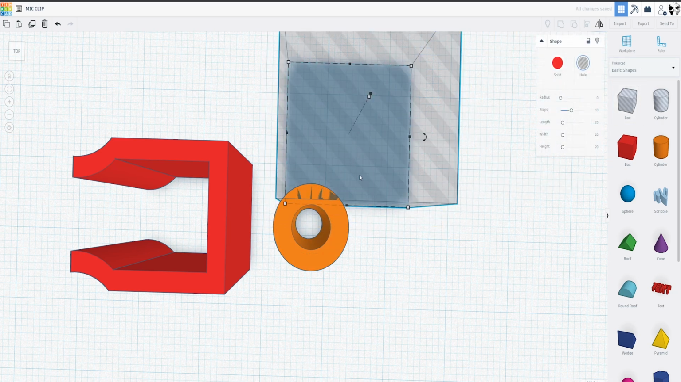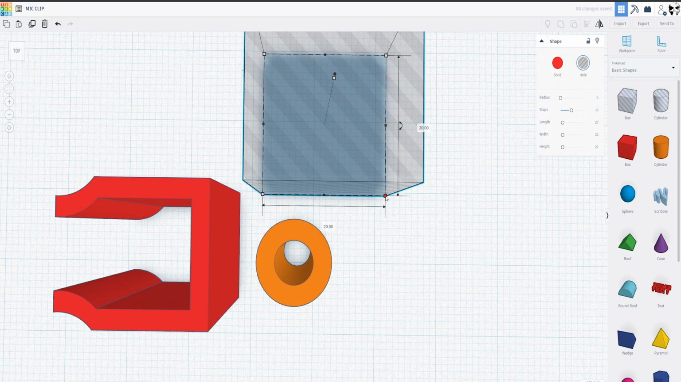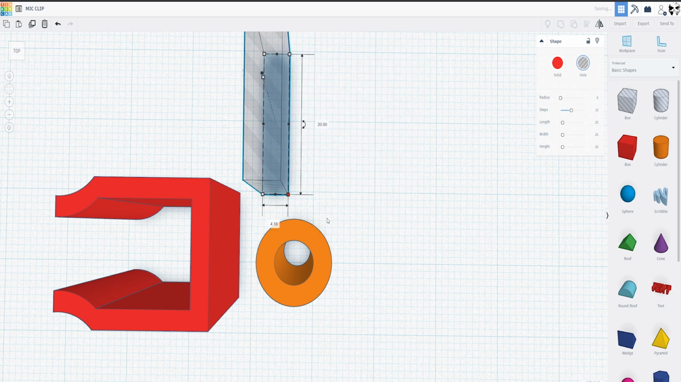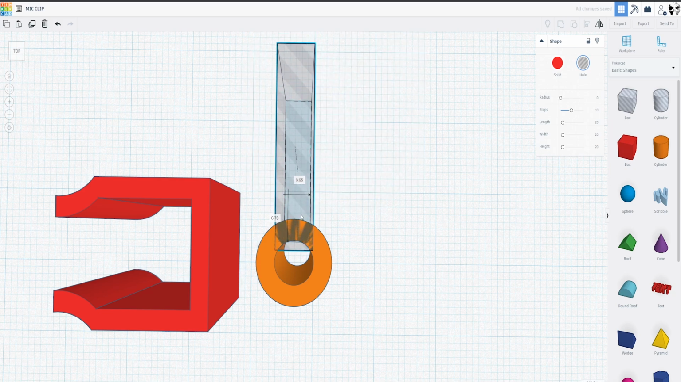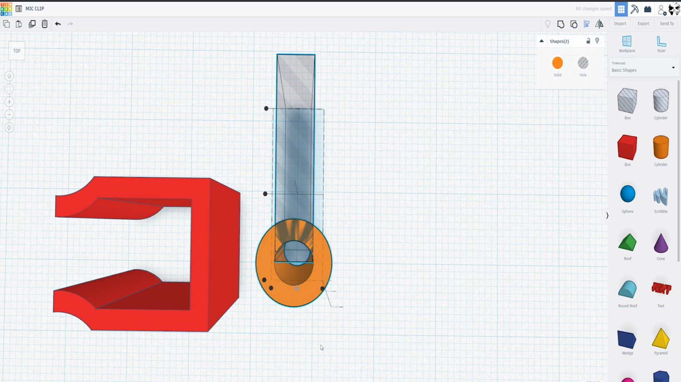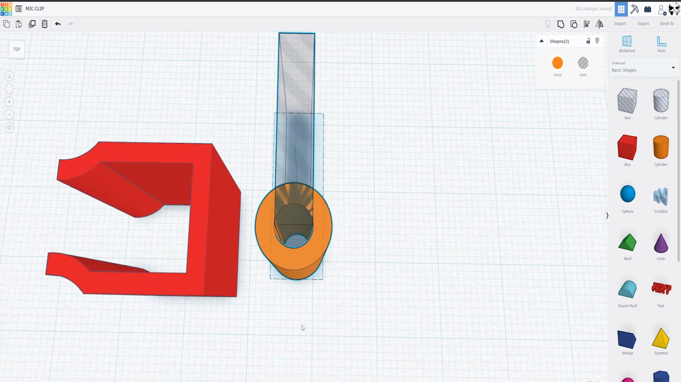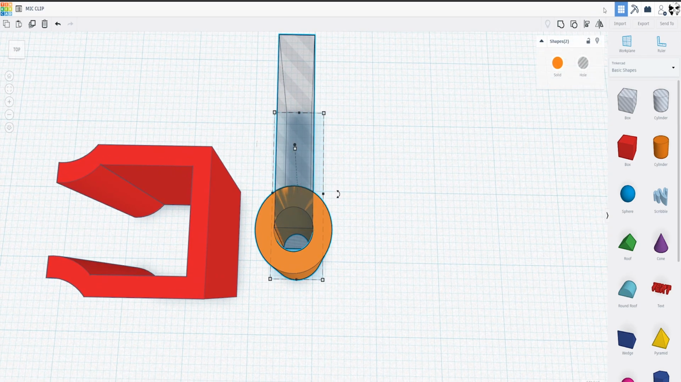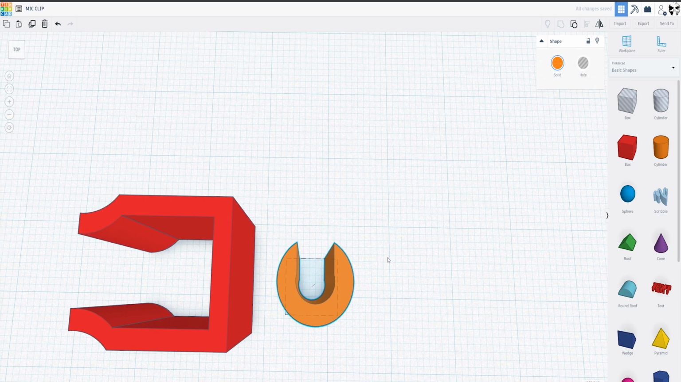So we're gonna make a channel. I want the channel to be a little bit tighter so that the cable doesn't easily pop out of it. So we're gonna go ahead and make this the exact diameter of the cable. We're gonna bring it over here. Then we're gonna align it. Oh, look at that, perfect. Perfect on the first try. Then we're gonna group them.